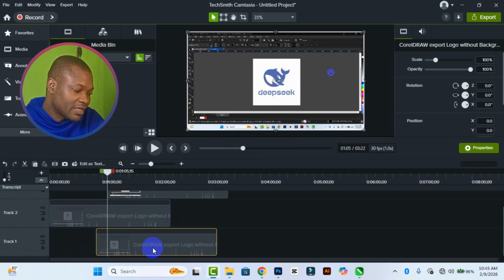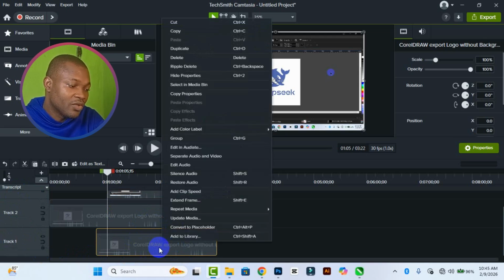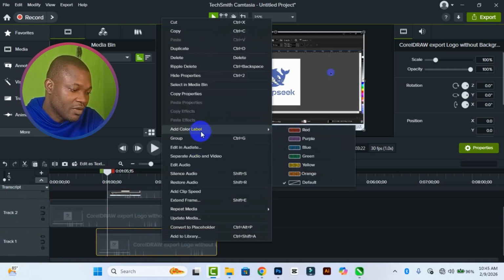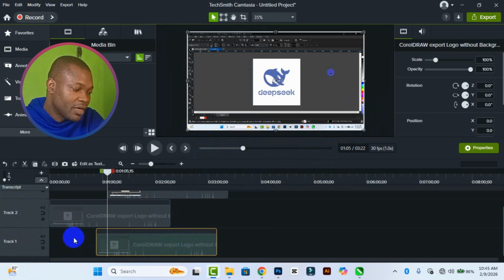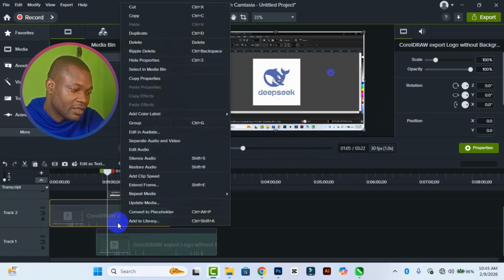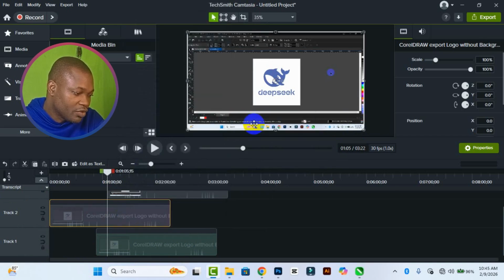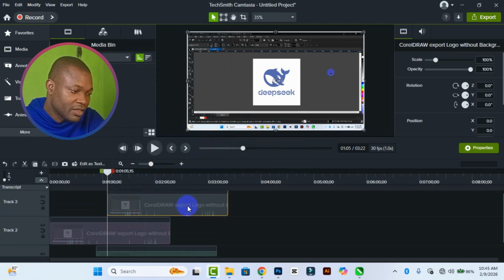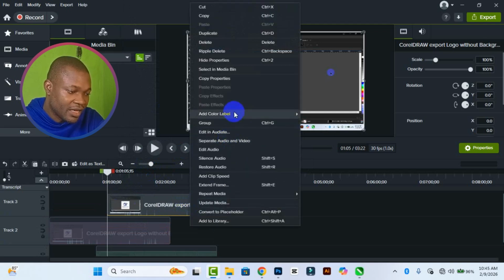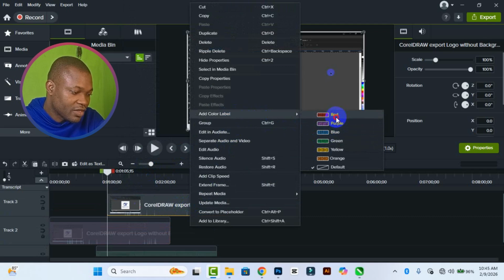So what we want to do is right click on the track in the timeline, then go ahead and navigate to add color. So this one here, I can label with green color. Then I can select track 2, right click on track 2, add color label. I can decide to label this purple color. Then I can come to track 3, right click on it, color label. I can decide to label this red right here, just like so.